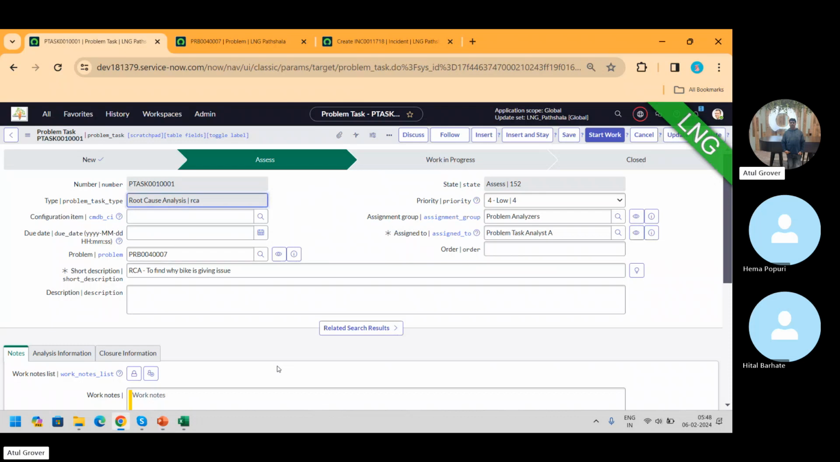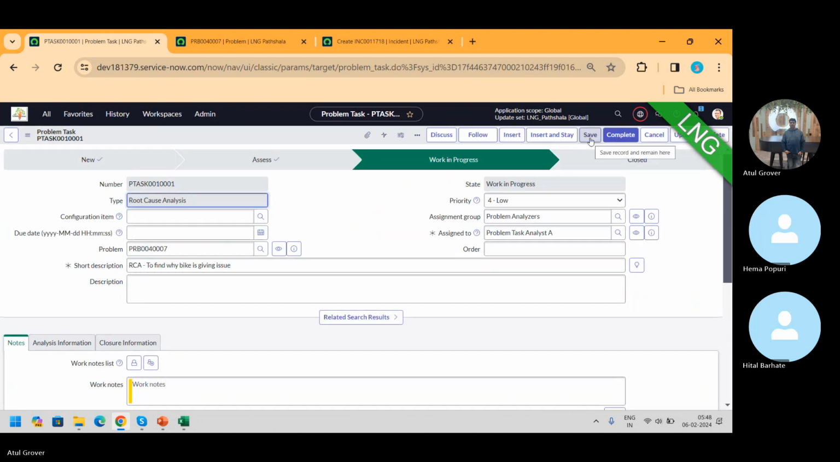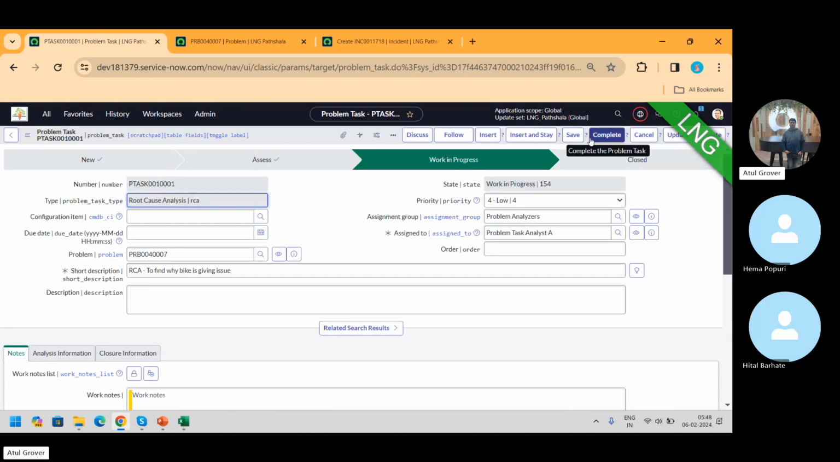So now in the same manner, it will go for the assess. If this is not there, then you have to be assigned and it will do assess. And then the team will start work. Means they start checking it. Okay, they checked this, they checked this, they checked this.